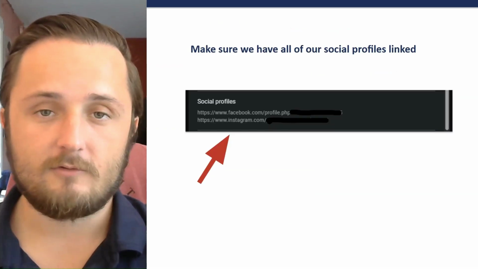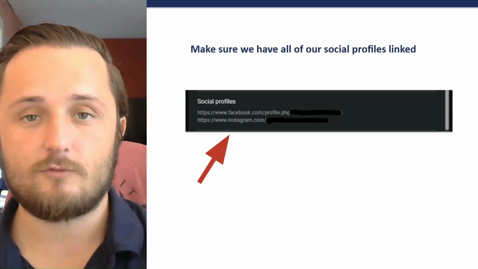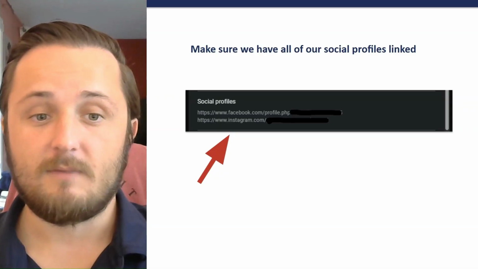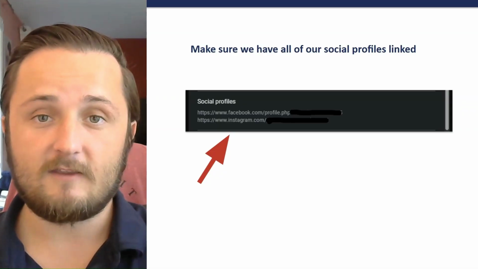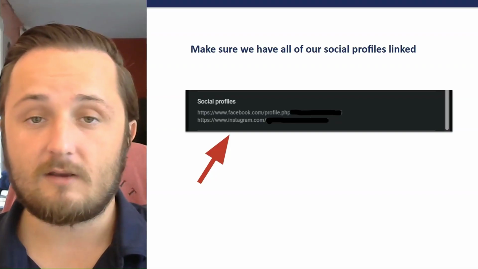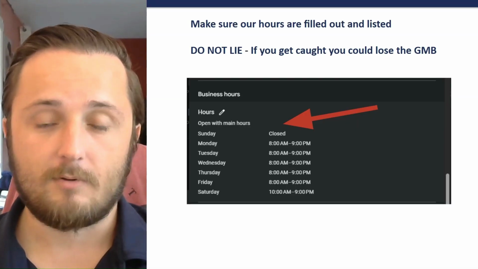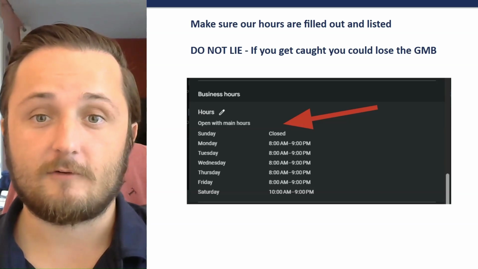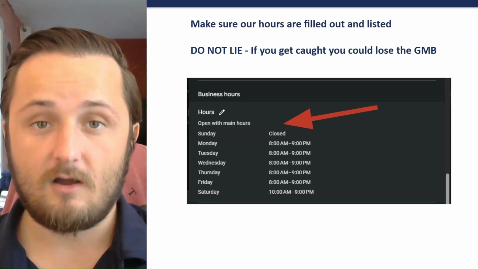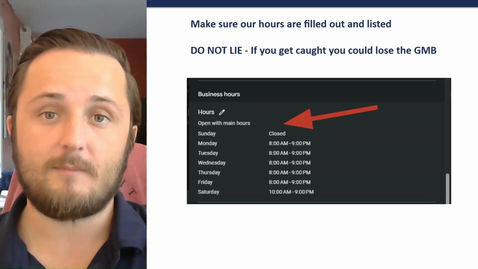Now, when we're scrolling down on the Google Business Profile, we also want to make sure that we're filling out our social profiles. If you don't have any, then leave it blank. But if you do, make sure we're listing all of them. You got Facebook, Instagram, Twitter, YouTube, LinkedIn, Threads, whatever you have them on, list them. Even if you have them on Pinterest. But also, we want to make sure our hours are filled out in the list. Do not lie. If you get caught lying about your hours, you could lose the Google My Business profile.